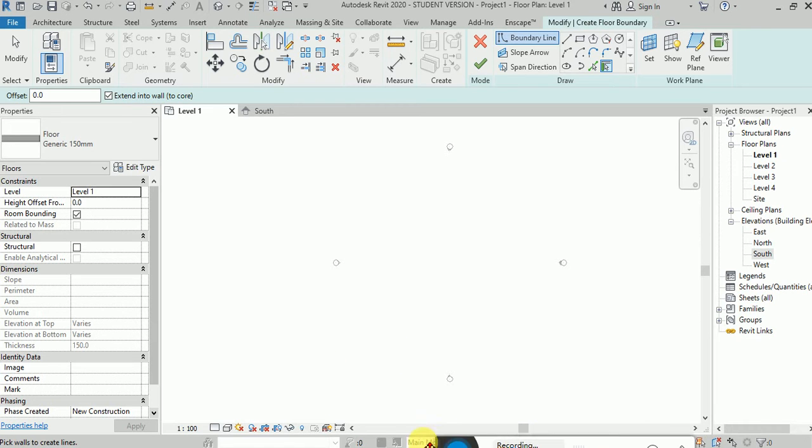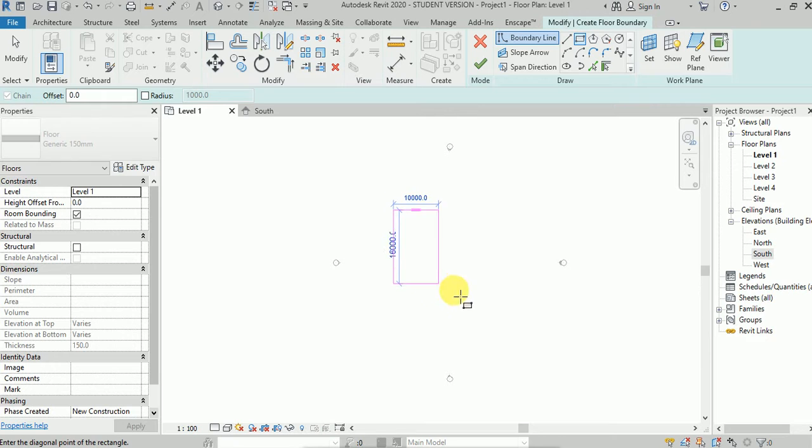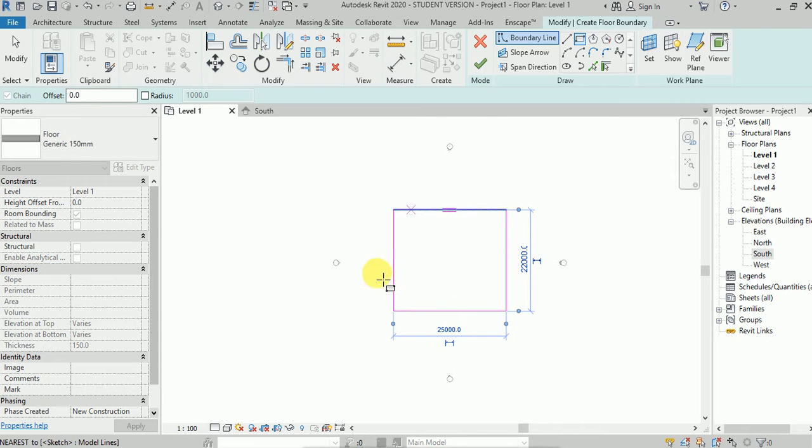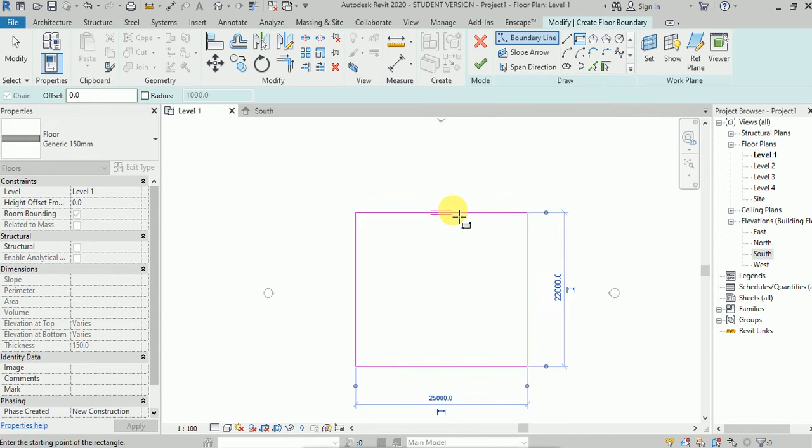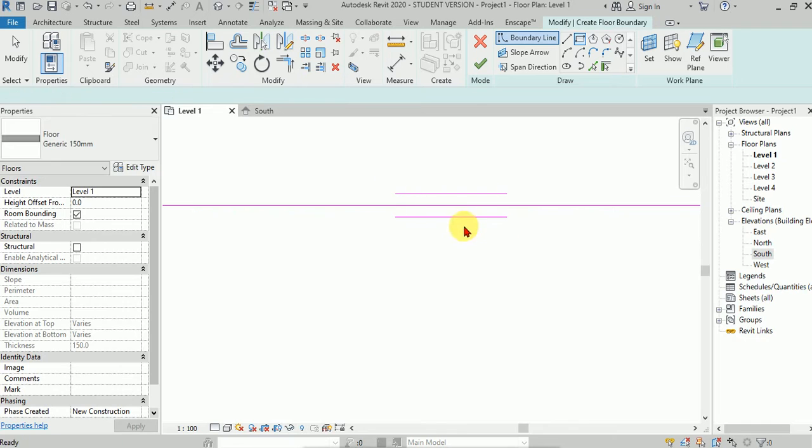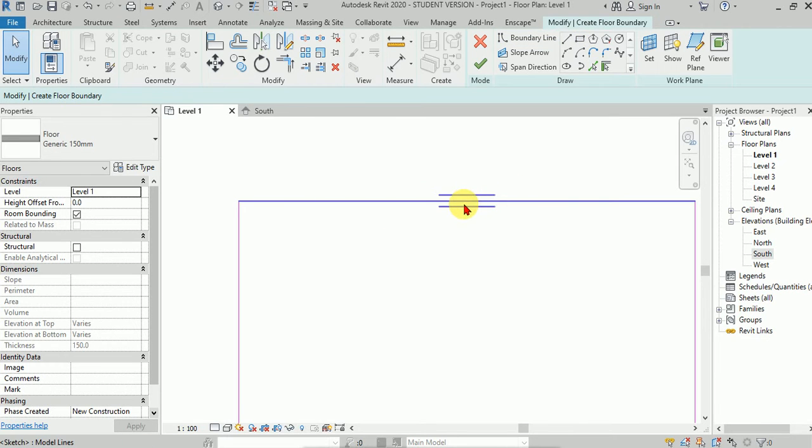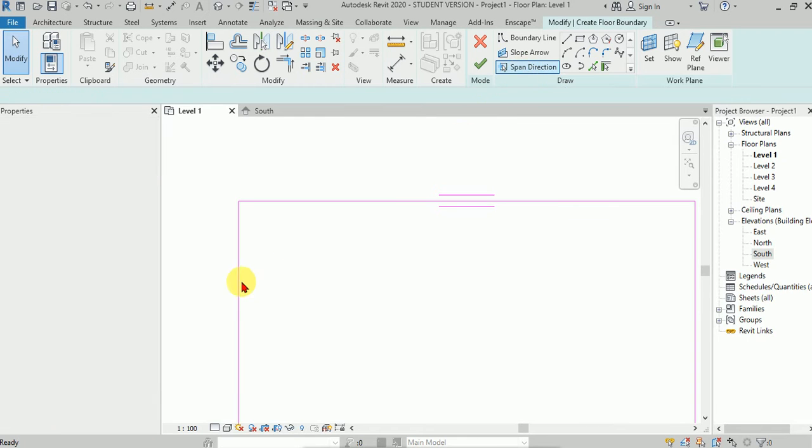Okay, and the slope arrow will basically define if there is any slope to your floor, you can define it using a slope arrow. So I use my rectangular, this is my drawing tool, so I'll use those tools to define your periphery or the boundary of your floor. Now these two lines basically define the span direction. The main bars, which direction are the main bars running. So you can change that using the span direction.